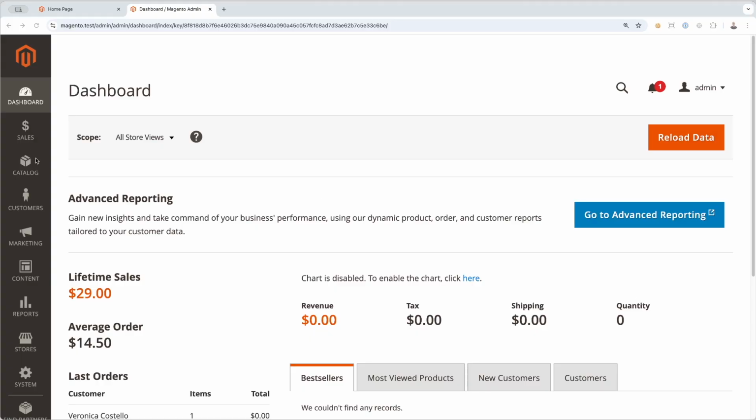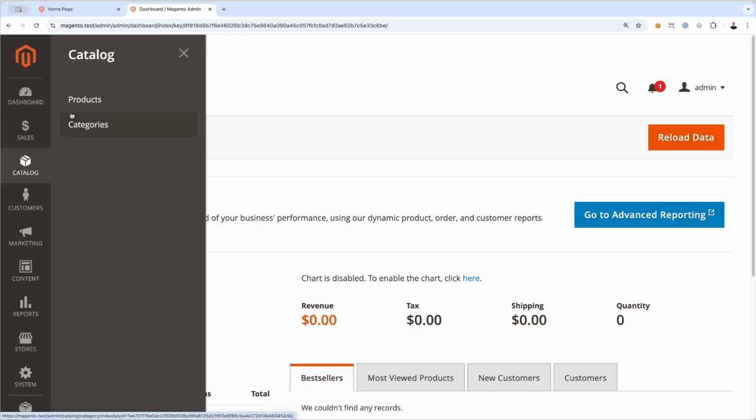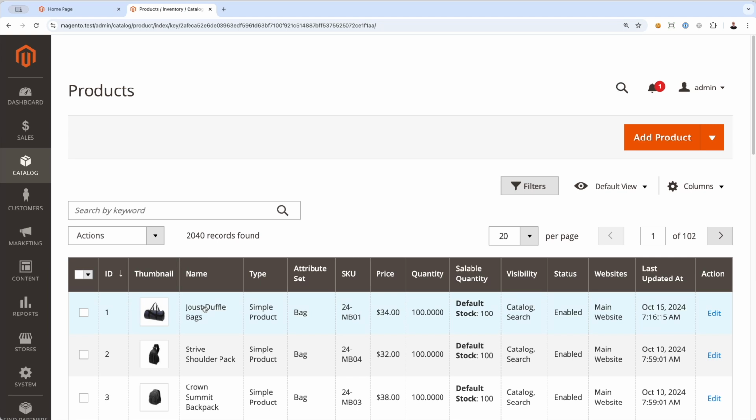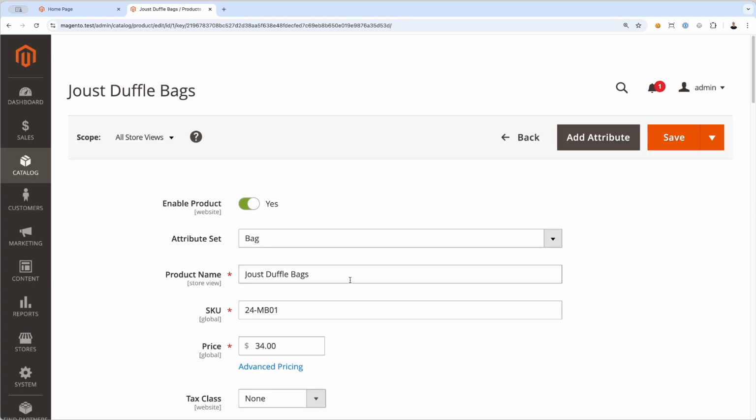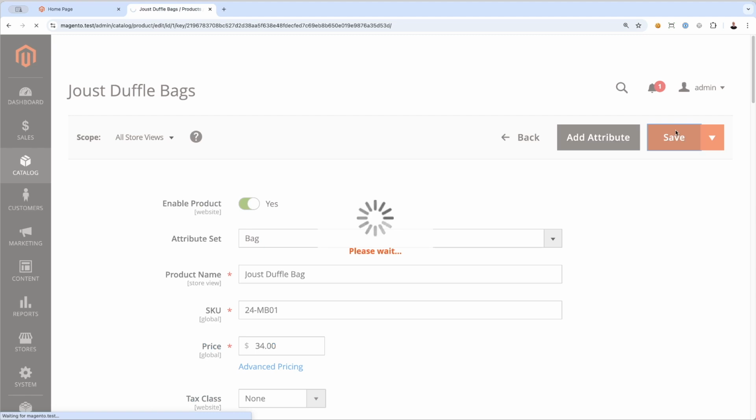So we go to our admin panel and alter the properties of one of the products. In our case, it's the first product we found, which is the Joust duffel bag. Already set it to plural bags. We're going to set it to singular bag and press save, which will trigger a cache invalidation.